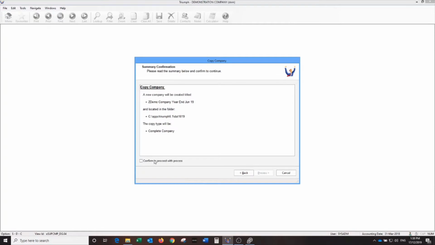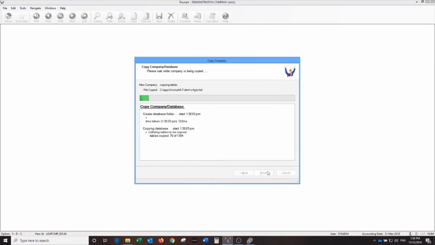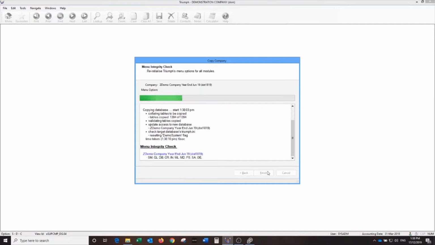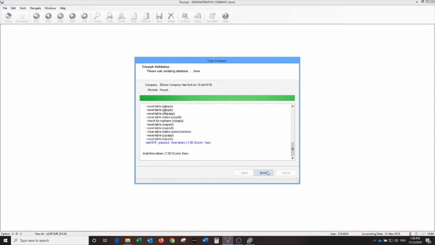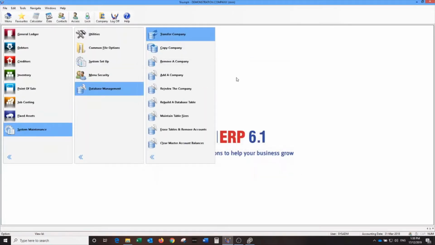So if I again click next, and then click on process, we can see that that's rolling over. If we just wait a few seconds, that's doing a quick validation as well. And obviously with your company, this can take a little bit longer, because as I say, I've got very, very little data in my demo company.